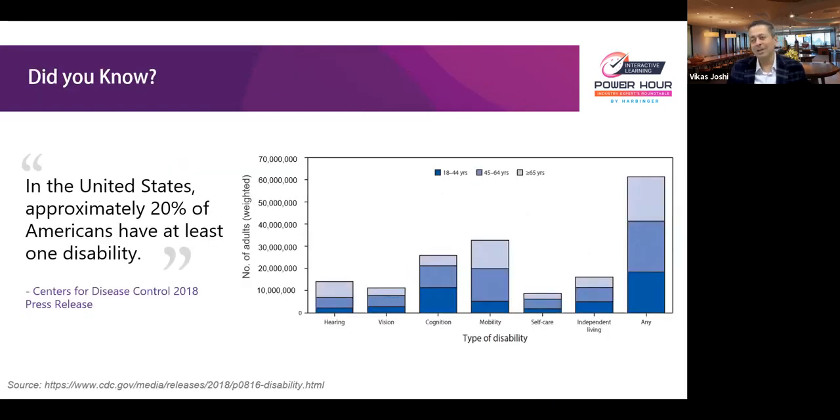As you can see, in the United States, approximately 20% of Americans have at least one disability. And the kinds of disabilities you see here are not just hearing and vision. Those are the first two elements of this chart. But then you also have cognition, mobility, self-care, independent living, or a combination of these. Can you see the broad scope of accessibility concerns here?